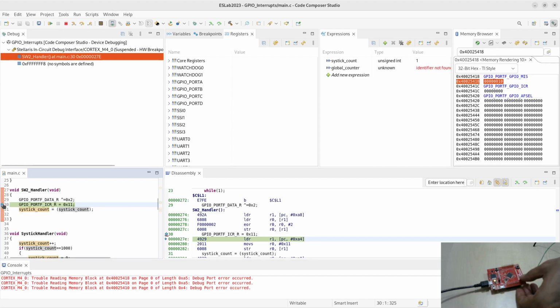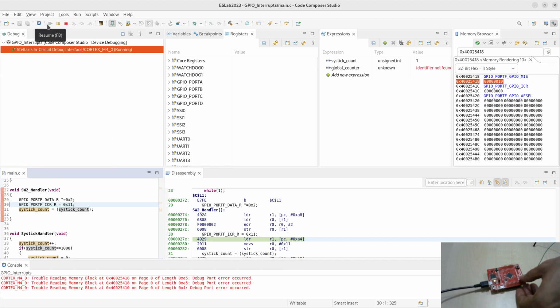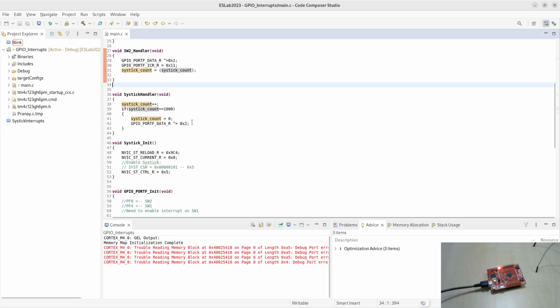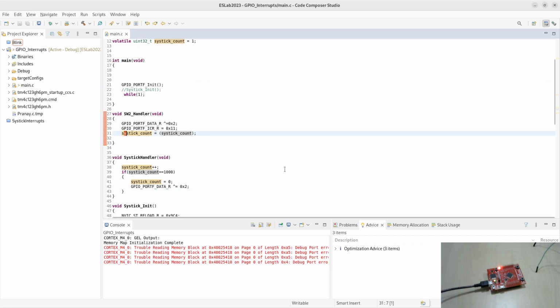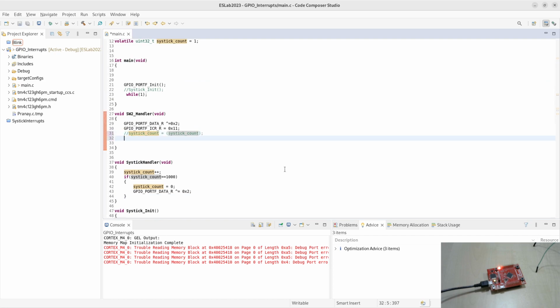So let's disable this breakpoint and make sure that that is indeed happening in a repeatable fashion. So button press, button press, button press. There we are. So everything is working. Instead of that, let's say we don't want to write to some register. Let's see if just writing NOP will work here.